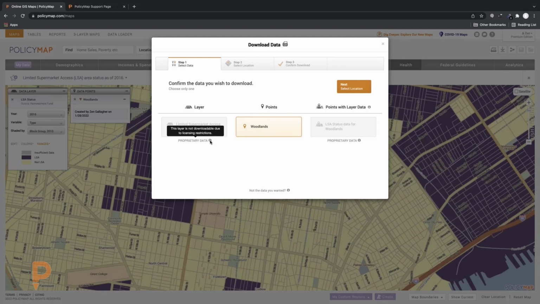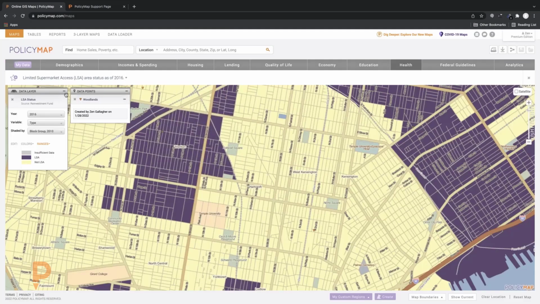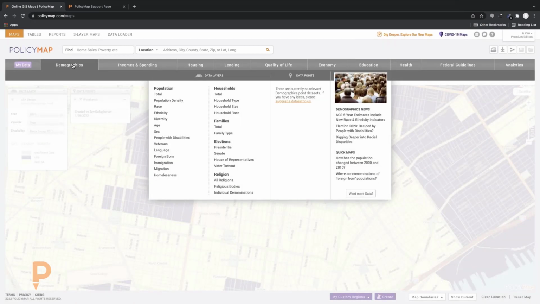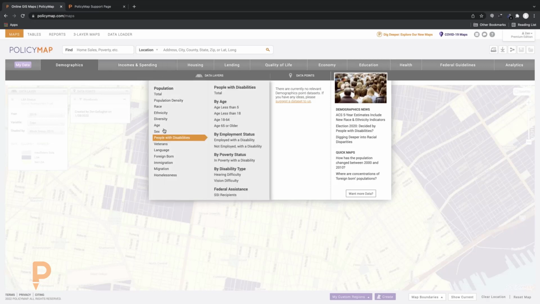Sorry. So this wouldn't happen with other data sets? No, it shouldn't. I think we have a few others. I mean, we have so many data sets. So let's try another data layer. Why don't we do something simple like age.